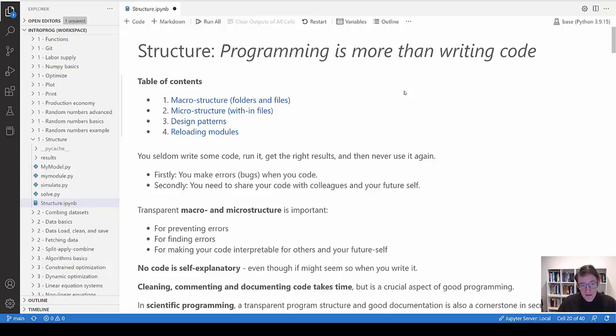You seldom just write some code, then it runs, you get the results, and then you never use the code again. In practice, there are firstly always errors in your code, so-called bugs, and you need to remove those first. And secondly, you often need to share your code with your colleagues or with your future self. In both these cases, it's important to have structure in your code. Structure helps you find errors, and structure helps your colleagues and your future selves understand the code.